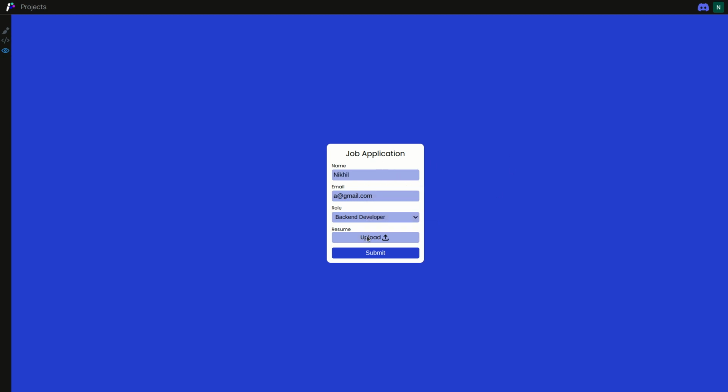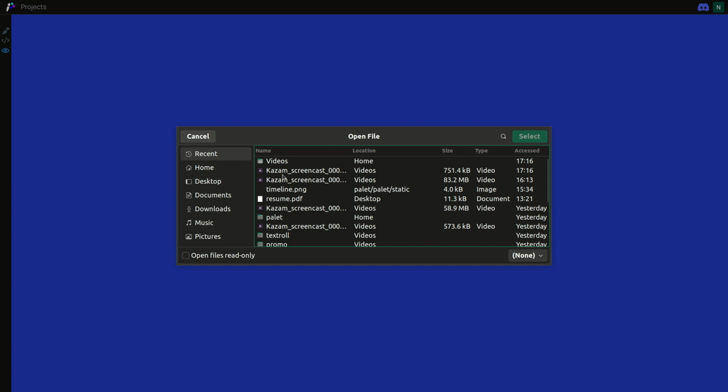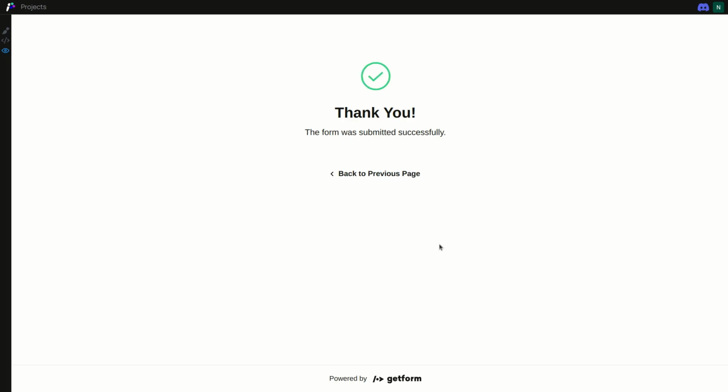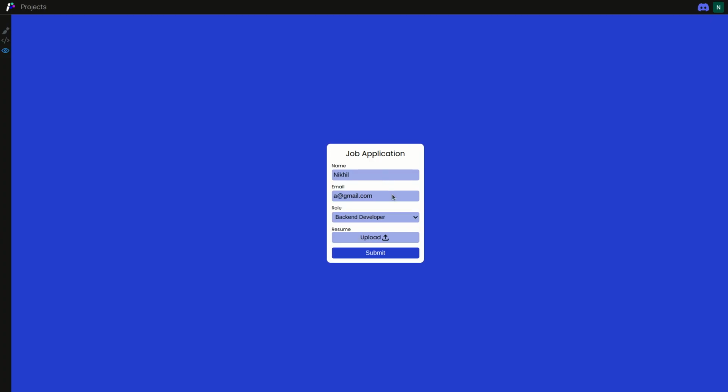Now let's upload the resume file, resume.pdf, select and submit. So this redirects you to this getform page. This is powered by getform, and you can go to the previous page, to your website back. So this is how it will work.